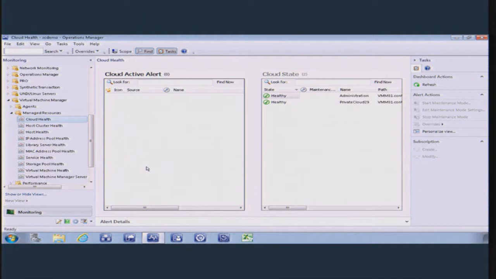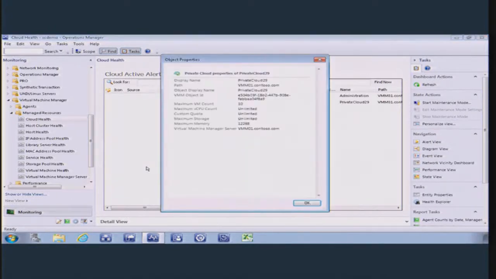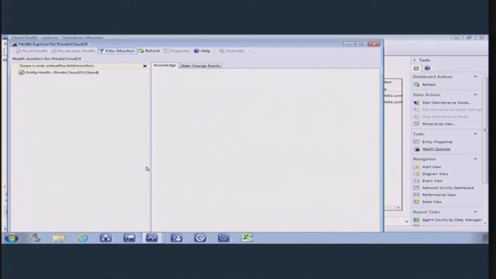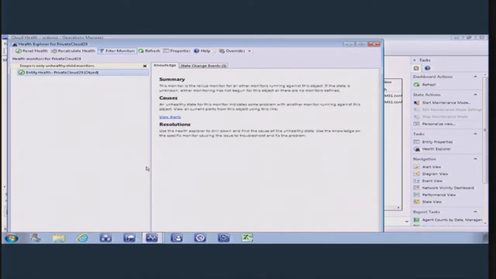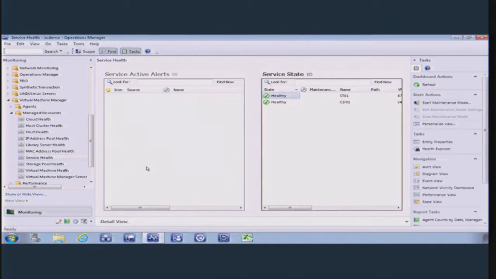So have I got a healthy cloud? Sounds rather strange, doesn't it? But you get the idea. Yes, I've got private cloud 29, and we can see all the properties from Virtual Machine Manager. So you'd expect that to happen, really. It's supposed to be a suite of tools, so pulling in the basics as you'd expect. But health is important too. So we can have a look at its health. We can then go into the health of services that we've got running on VMM.